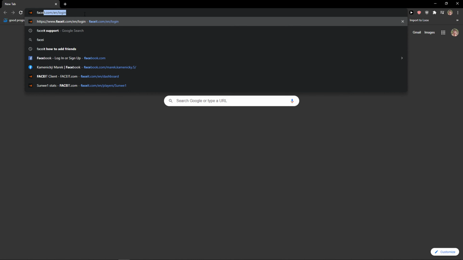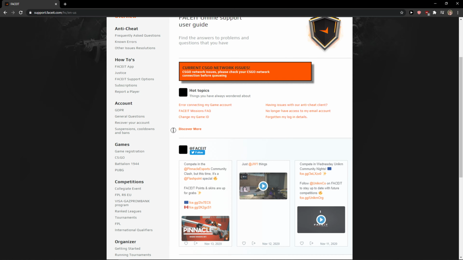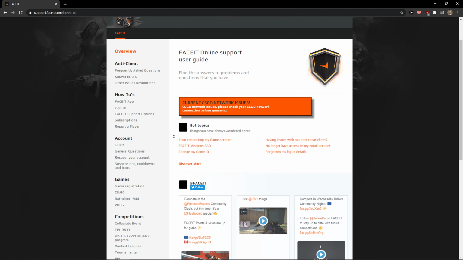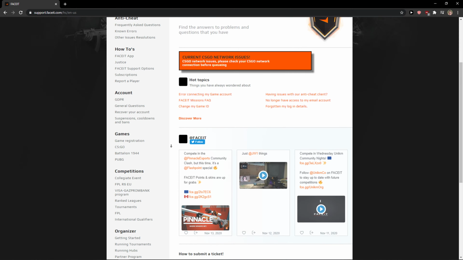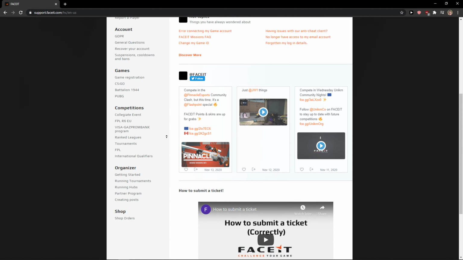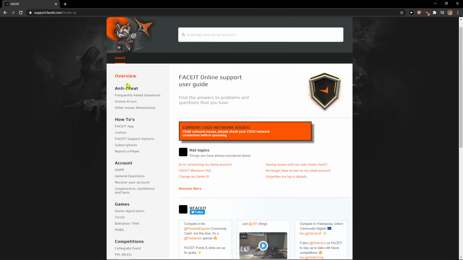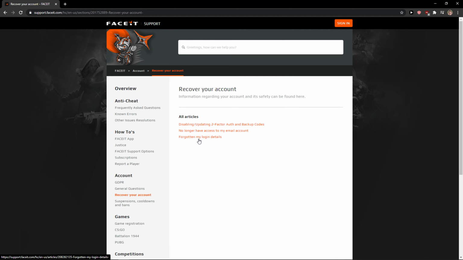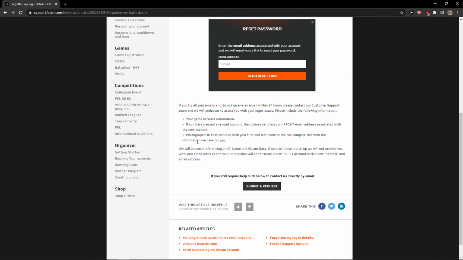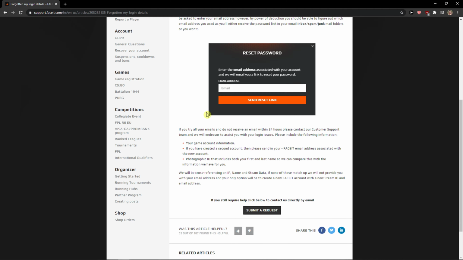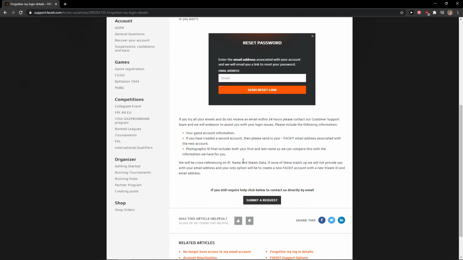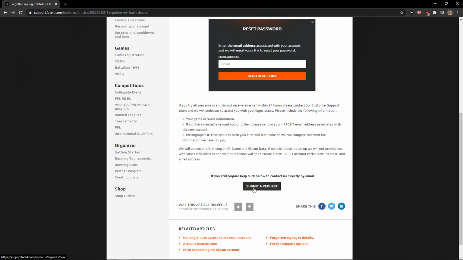The first thing you want to do is just click Faceit support. Here you're going to see everything, and then you have frequently used options, and also a tutorial on how to submit a ticket. But you just click on, let's go with, recover your account, my login details.